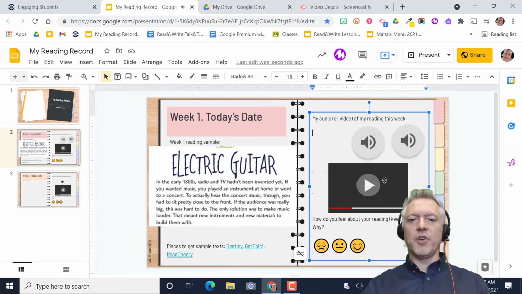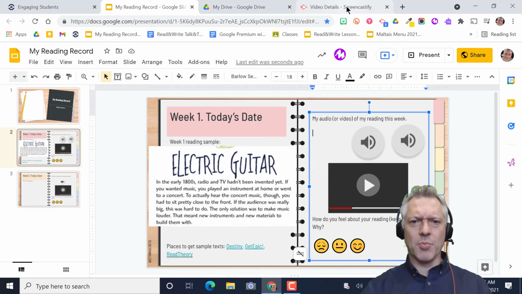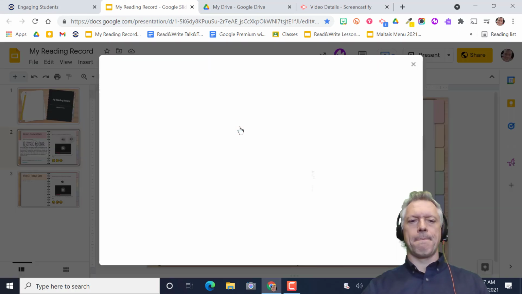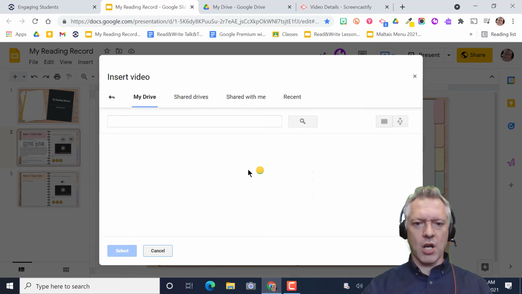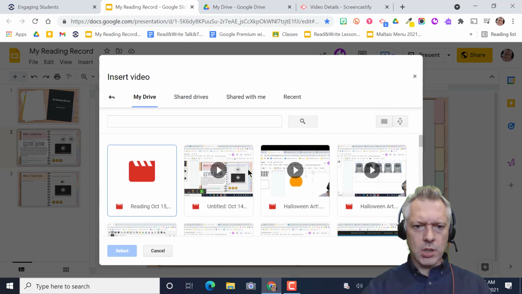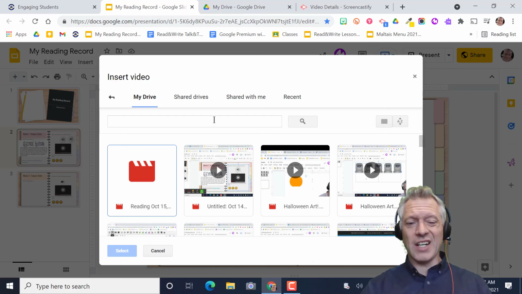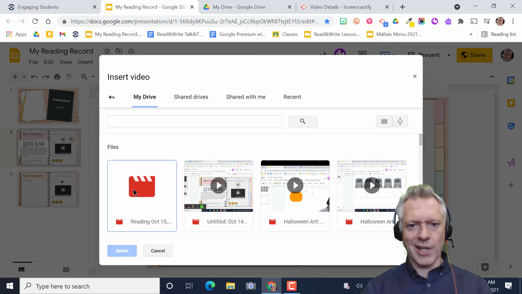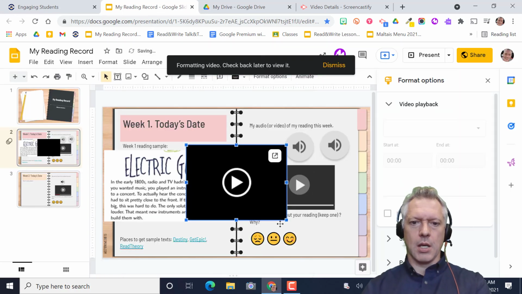Now, maybe I want to put video in. I've got a little icon here for video. So instead of just audio, I'm going to show my face. That's going to be great. Insert. Video. I want to look in my Google Drive. And there's my reading. See, good thing I renamed it. If I want to find it, it would be in my Screencastify folder. But there it is, my most recent. That's why you rename things. Click it, select, and boom.